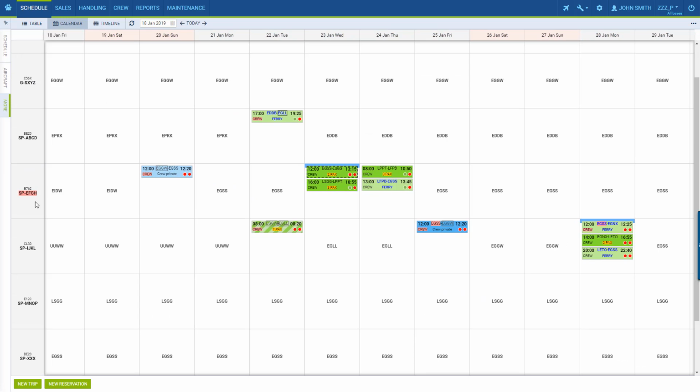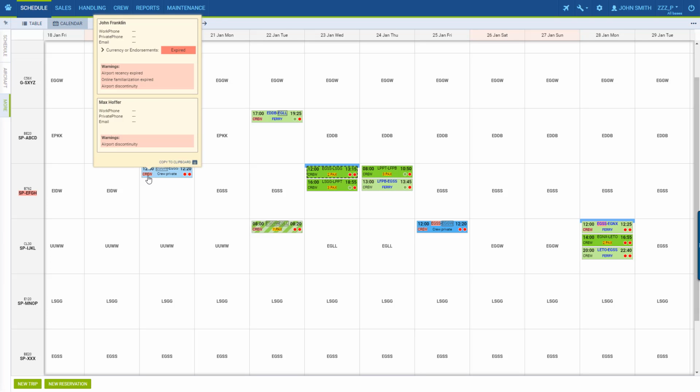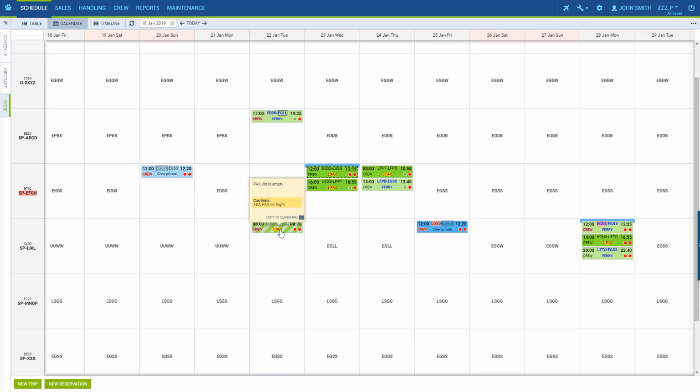With the aircraft on here, you can see that one is flashing red, exactly like it would in the table view if there's something that requires our attention, so that it flashes here so we know about this, just like with the crew warnings or the PAX warnings and any other warnings.